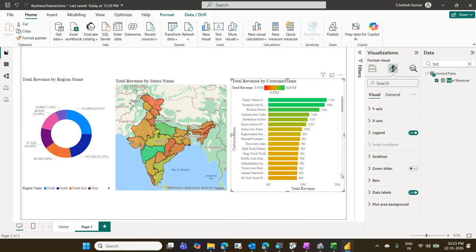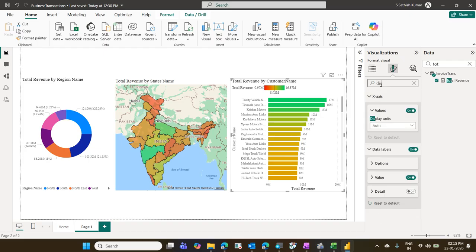Go to the search box and type DIS. After switching on the data label, I'll go to DIS and change the display units to none so that I get the exact value. So what we did is, first I switched on the data label. Then I went to the search box, DIS, the short form of display units, and changed the display units to none because I want the exact value to be displayed.